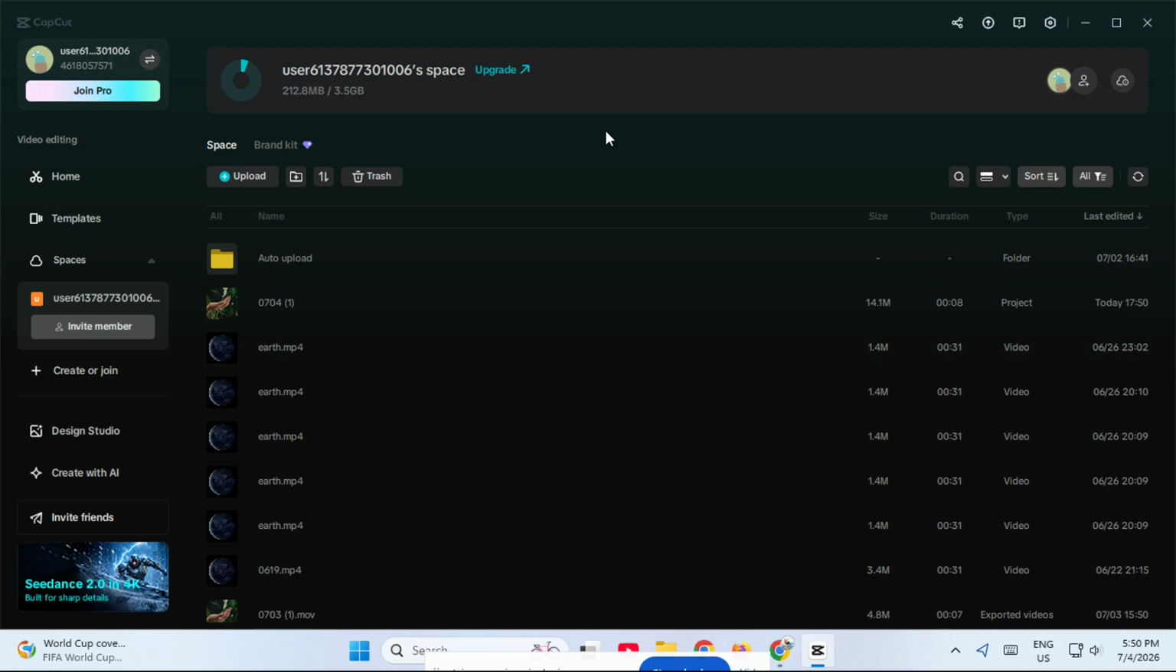After it's done, your project should now be stored in CapCut Cloud Space, making it easier to access later whenever you need it. And that's it, your CapCut project is now uploaded to the cloud. It's a simple process, but it can make a huge difference if you want a safer workflow and easier access across devices.